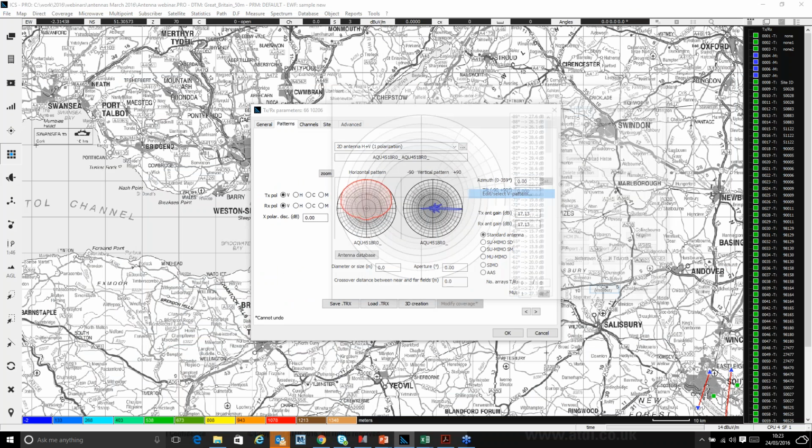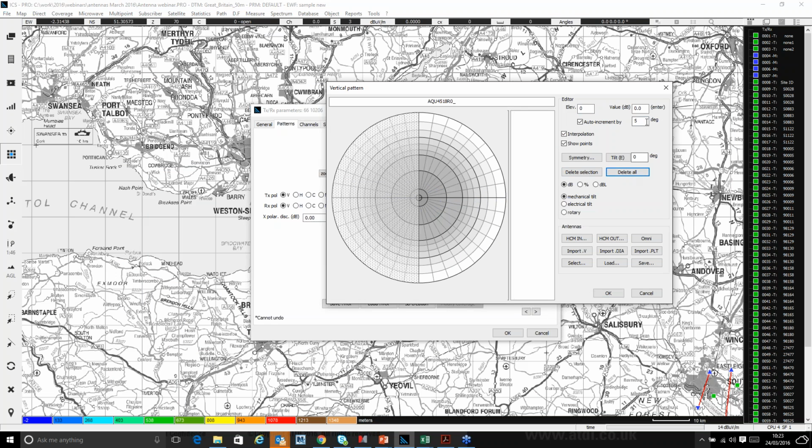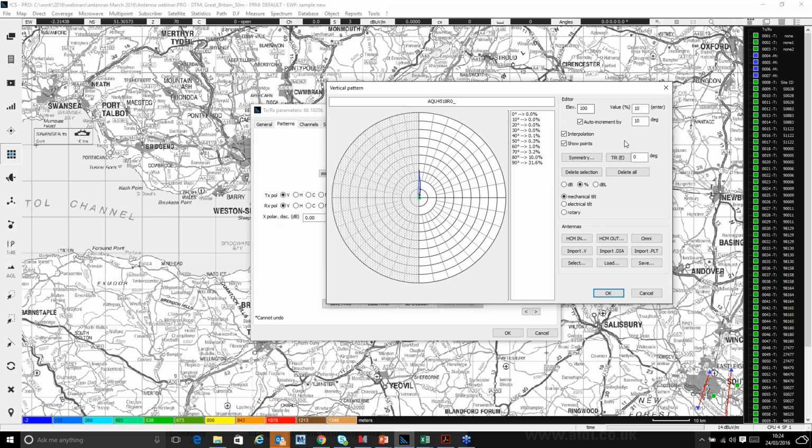I can do the same for the vertical. So I'm going to go in 10-degree increments again. Okay, so I can enter in the values there. In actual fact, I should have changed that to a percentage. So let's do that again, because these are percentile values I was looking at.